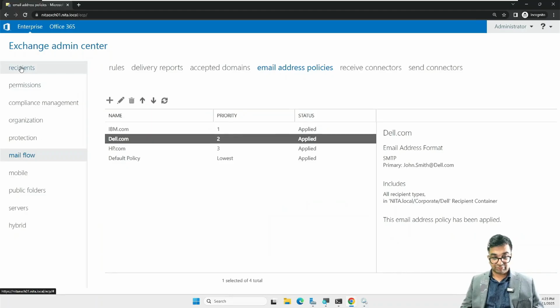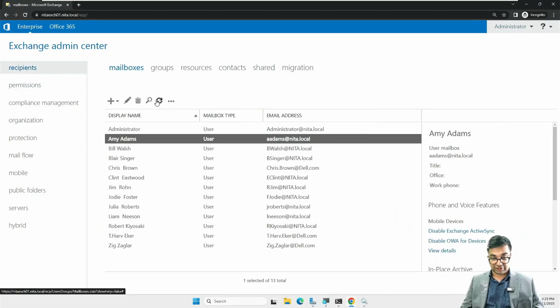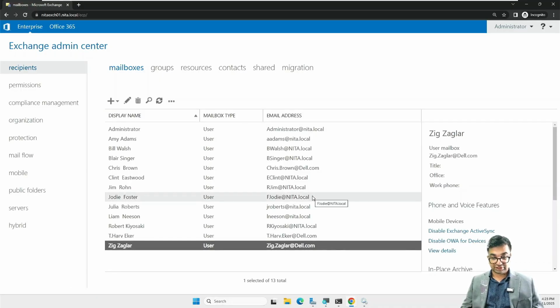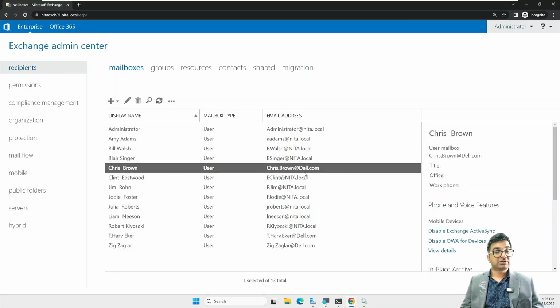Now, once I go back here and I refresh, you see a few Dell.com start emerging. Zig Ziglar, T. Harv and Chris Brown. All three of them start having this. And that is the benefit of this. So now let's take a look at the next set of steps that we'll have to do. These were all just additional things that I wanted to explain, so don't worry about it. I just wanted to explain what exactly is happening here.